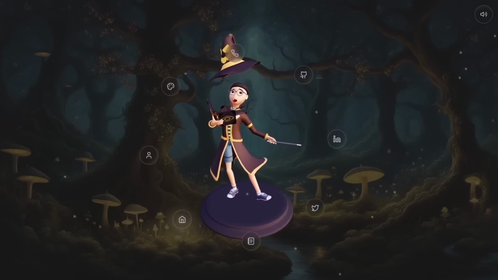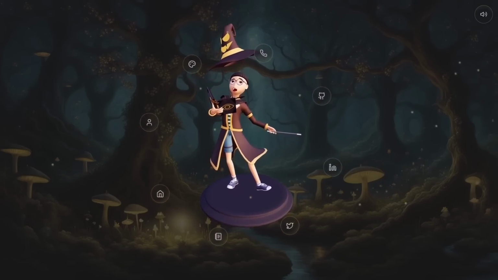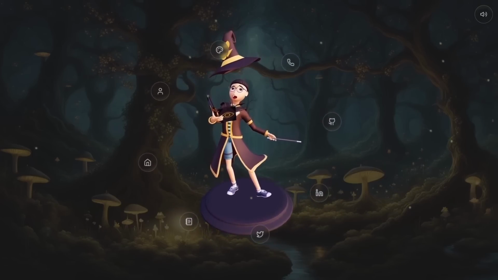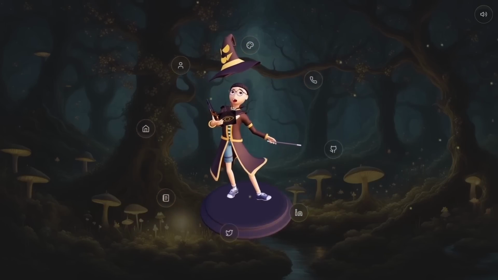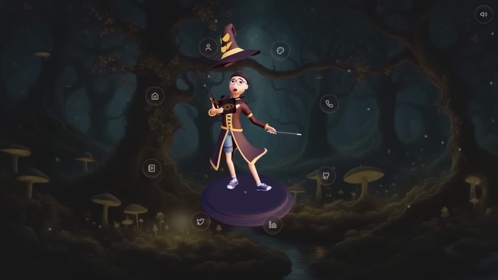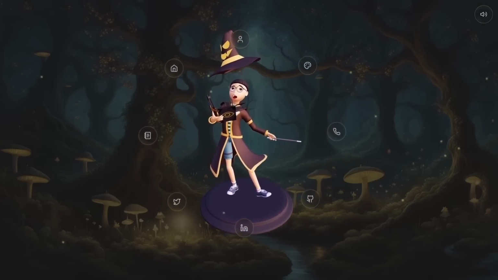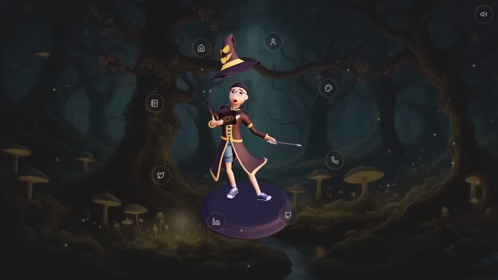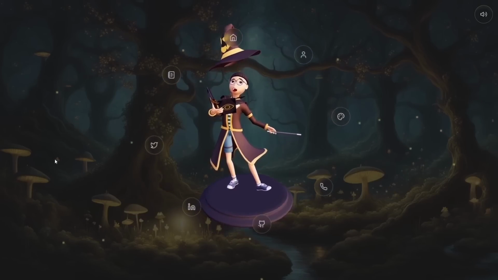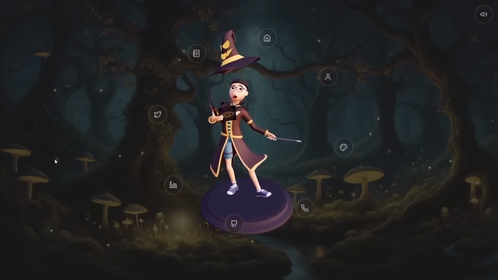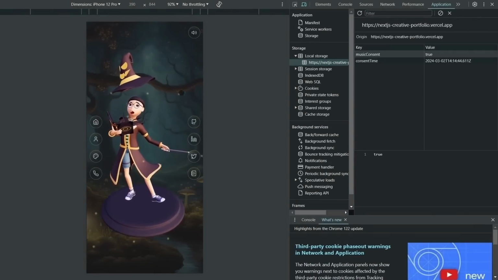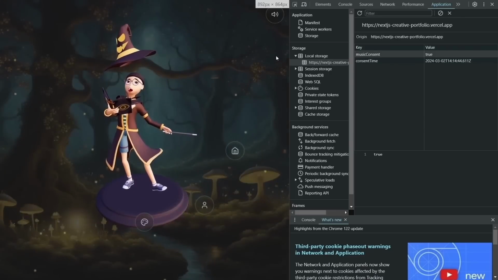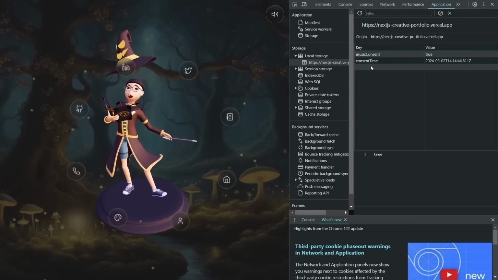The music that you are listening to is coming from this portfolio. Today we will build this unique portfolio from scratch using Next.js, Three.js, and Tailwind CSS. So let me reload this again and clear out the local storage values so that you can see the consent window for whether you would like to play the background music or not.